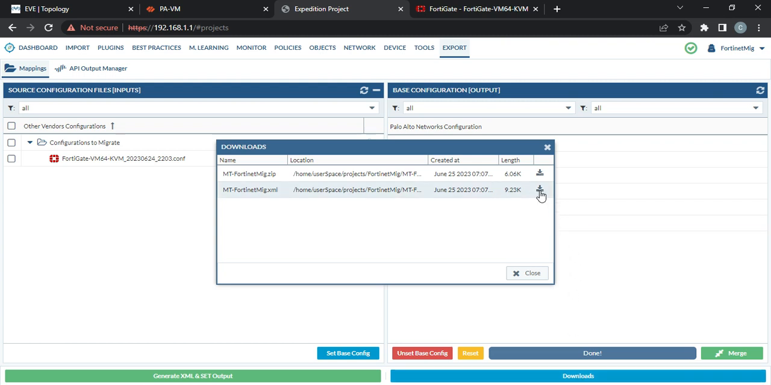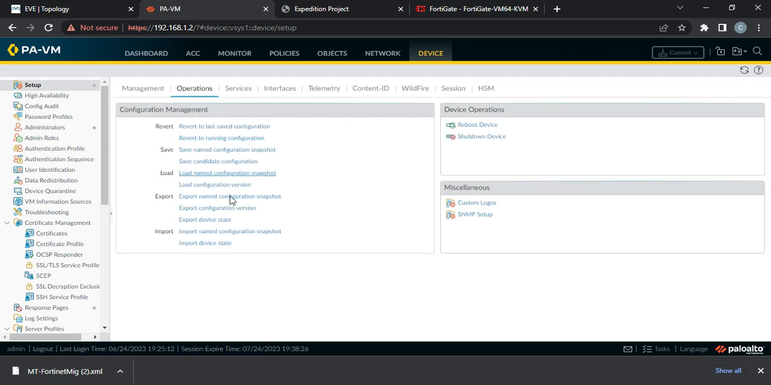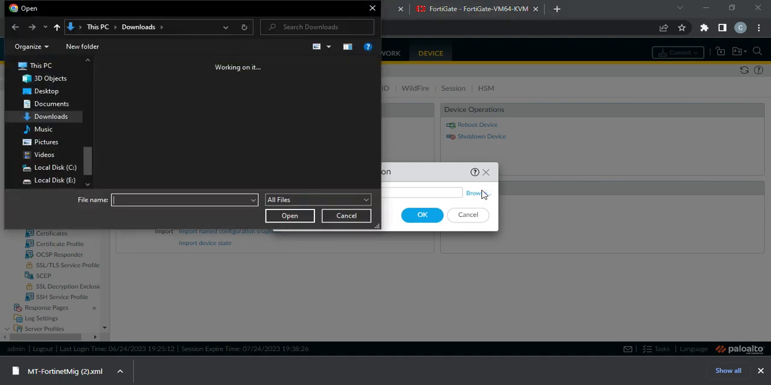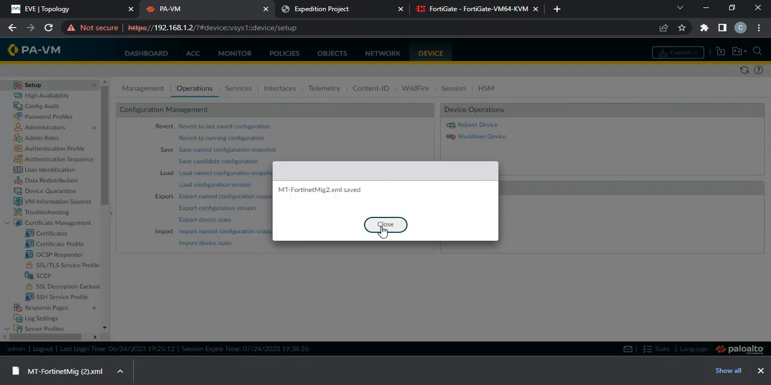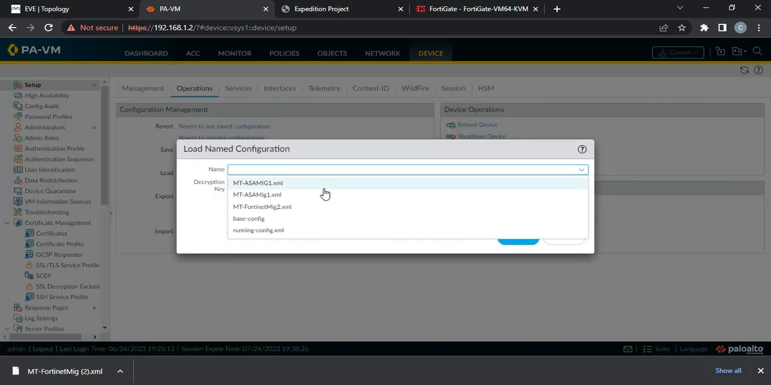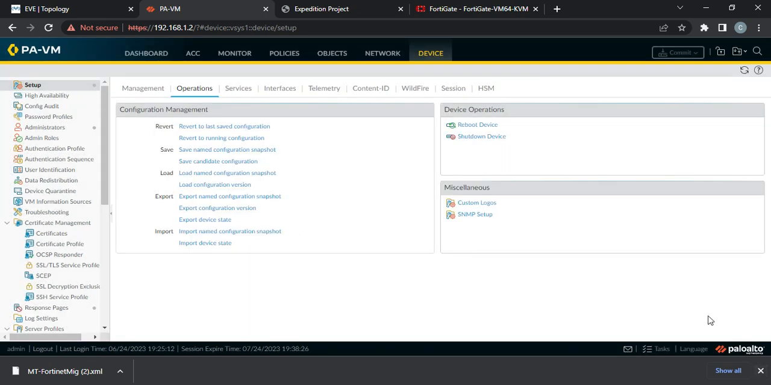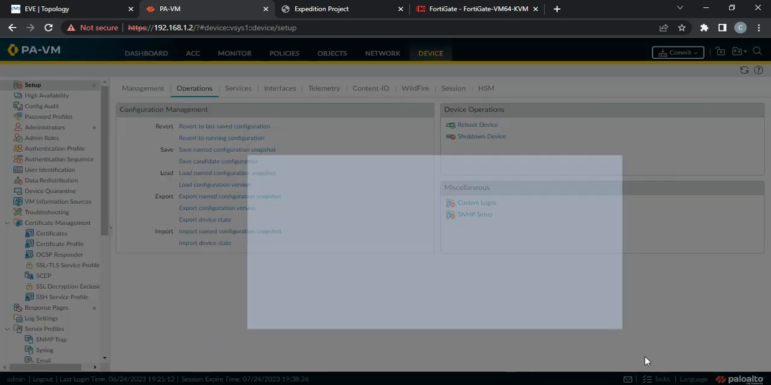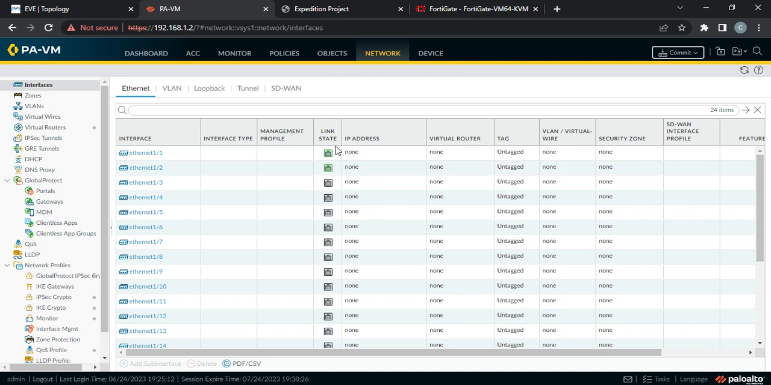Click on download. So we have the configuration available. Let me just load this configuration on Palo Alto. Import. Let's have it here. Okay. Now let's load it. So verify the task completed. Now let's see if we have got the details.